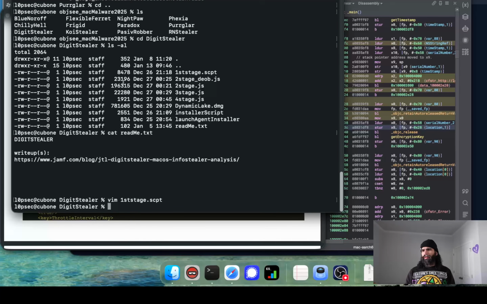And I guess we have this second stage. Oh, thank goodness they have it deobfuscated here, because I did not want to spend a lot of time with some JS stuff.